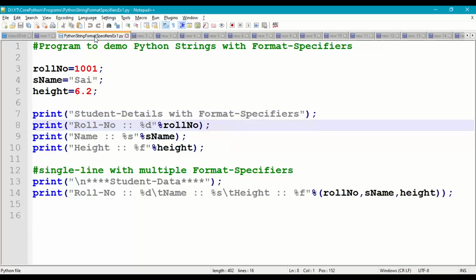Now roll number. Roll number is %d, a format specifier to represent an integer. So we have to say % followed by roll number, and this roll number will be replaced in place of %d. Similarly, name %s, end of the string, then % name. So the name will be displayed in the place of %s. Similarly, height %f, % height. So height will be displayed in place of %f inside a string.